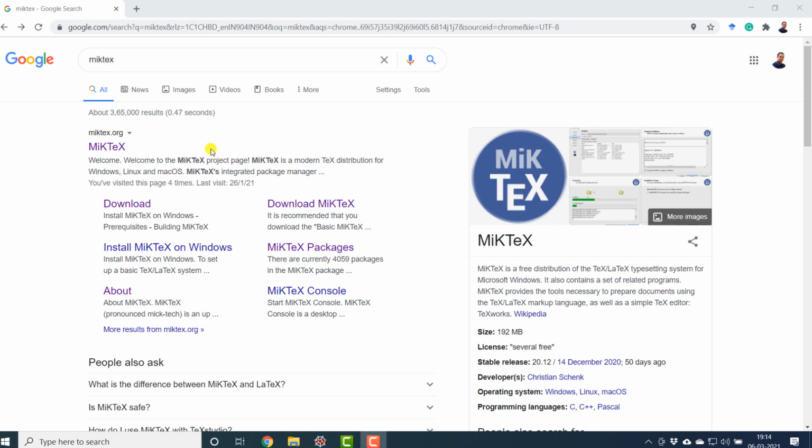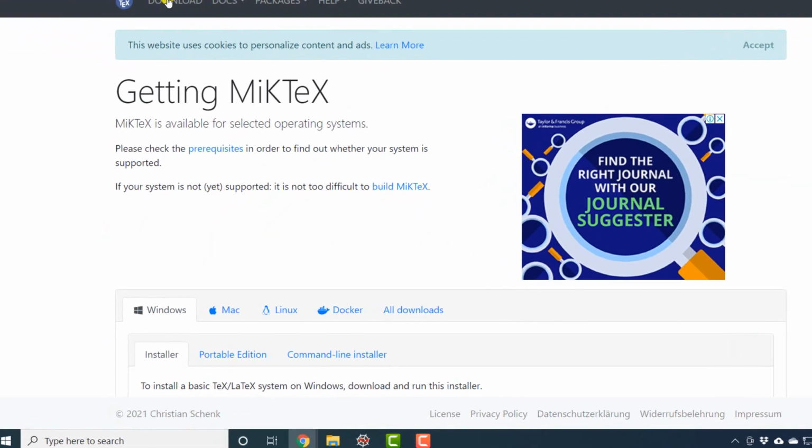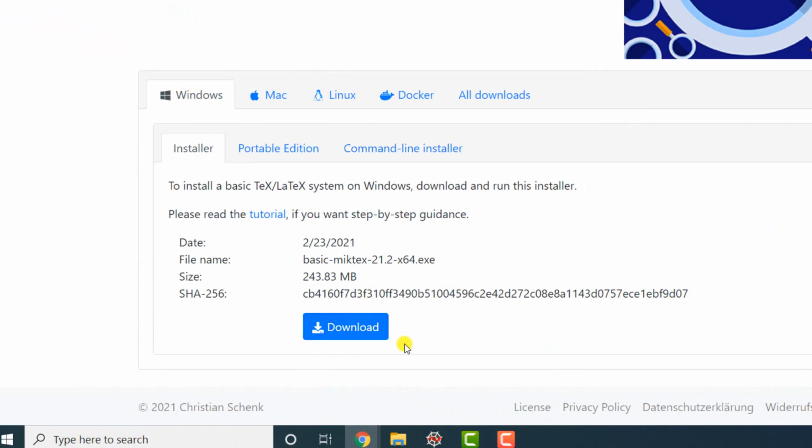First of all we'll download the latest MikTeX distribution which is 21.1. Just go to the MikTeX web page, download. From here we can download the basic MikTeX. Rather than basic MikTeX, we'll download the complete MikTeX. Go to all downloads.